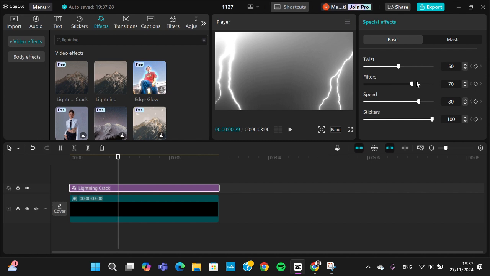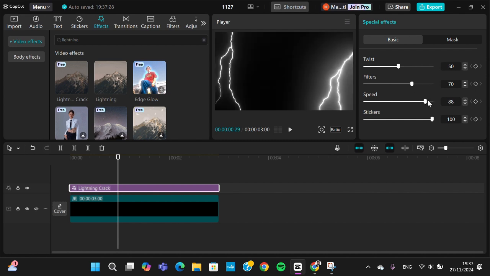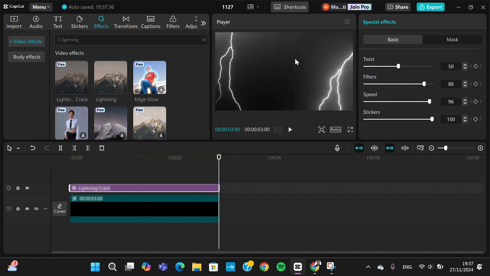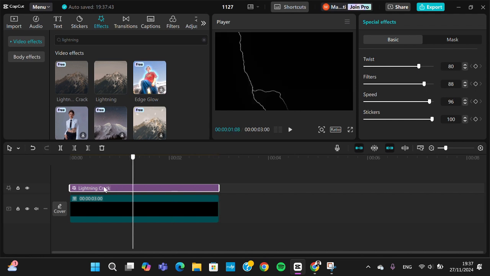And wait guys, I'm going to increase the speed and also the filters as well. Okay, and let's take a look what we have. All right, I'm going to increase the twist as well guys. Okay guys, and that's all the way to create lightning effect on CapCut PC.